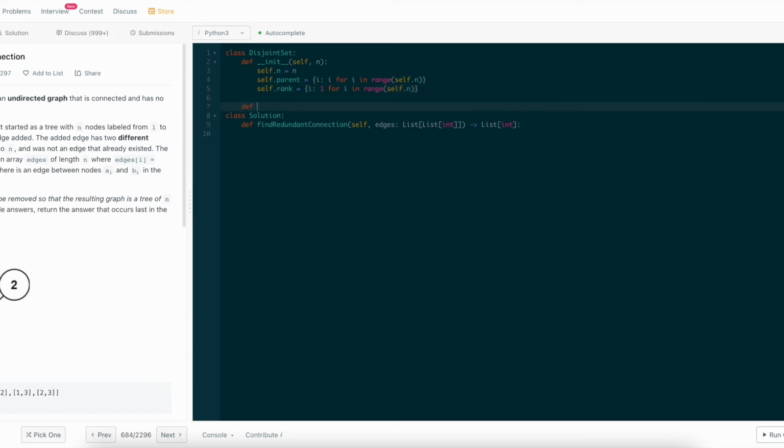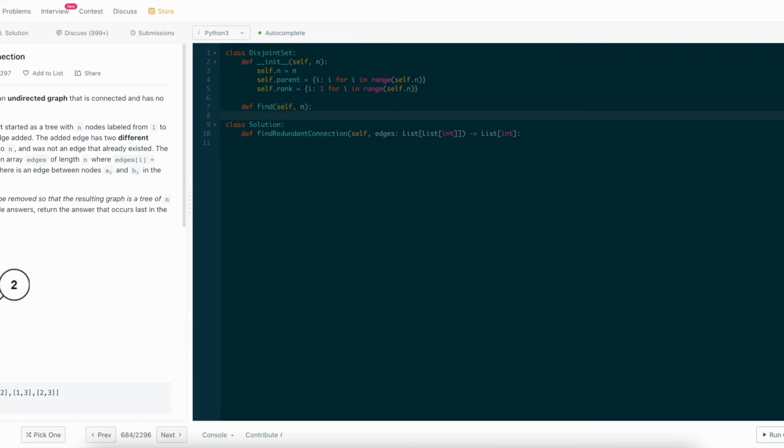Now let's define our find parent method. So I'll just say find, and it's going to take a node as an input. So we're going to say if n does not equal to, so in our disjoint set, when we find a node, we are trying to find its root. What's the root? If n equals to self.parent at n, meaning that once we keep going up, we find the node that it equals to. So that's the root node.